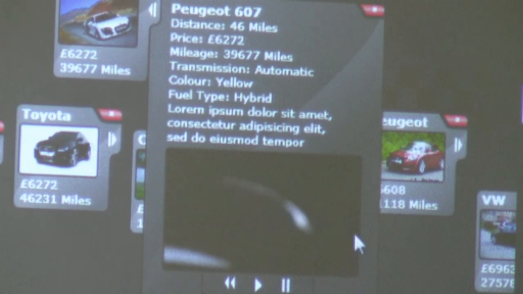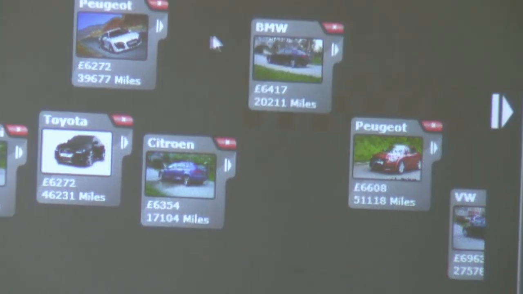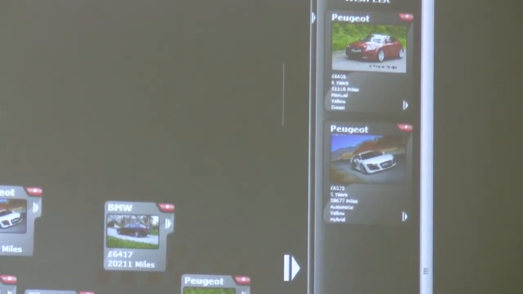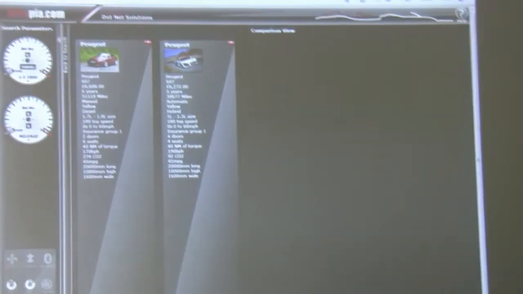And we can also take those cars and drag them into a wish list to compare them to each other. We can then click on the compare button in the bottom right. We get a kind of top trumps view of those cars.